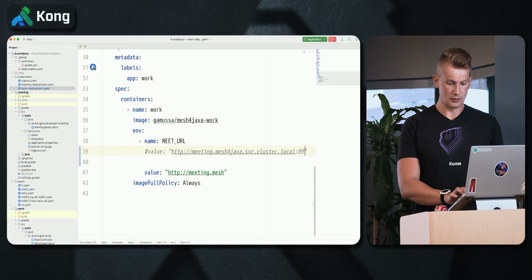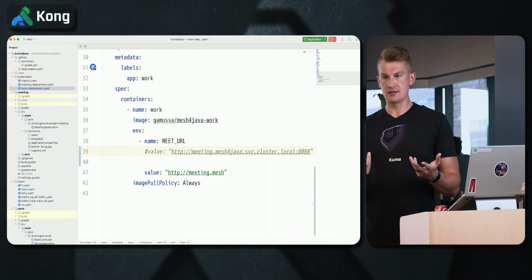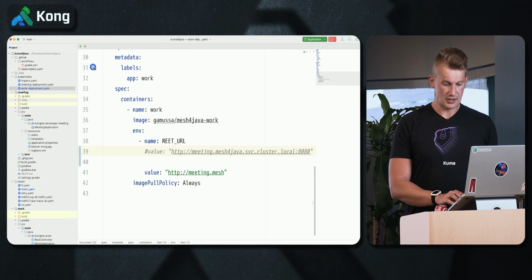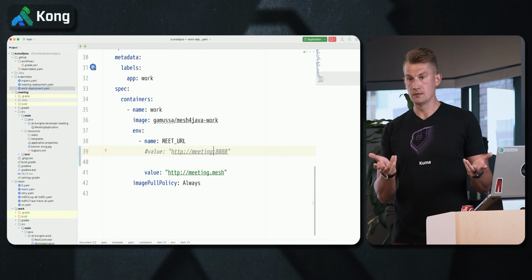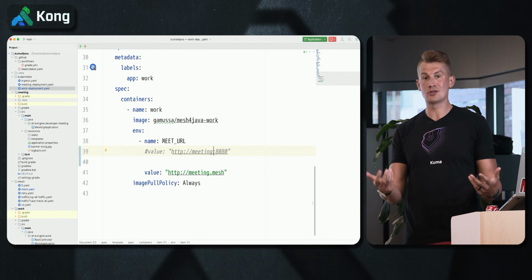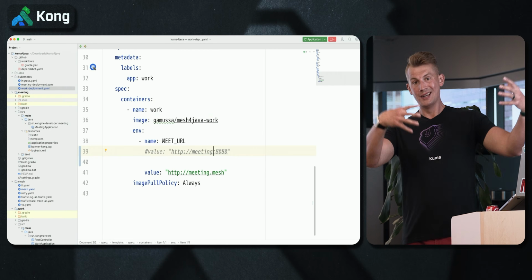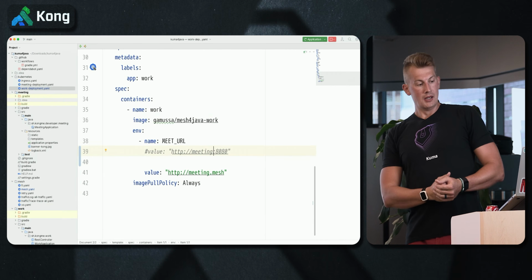8080. But it's too long, right? Since they're running in the same namespace, you essentially can remove everything, and the discovery also will work. So this is something where you don't need an external service. You already have this in Kubernetes built in.